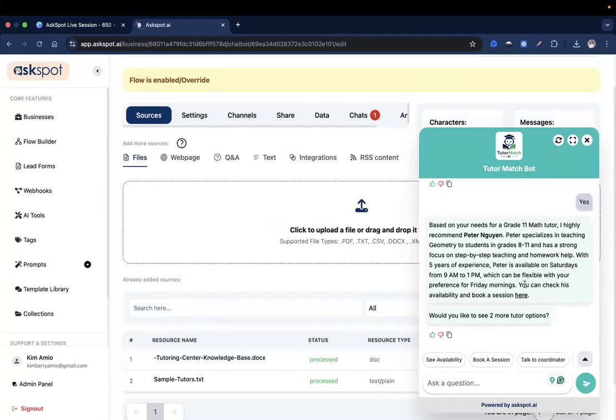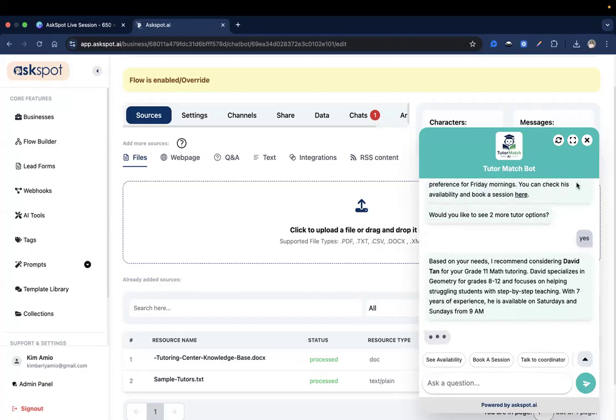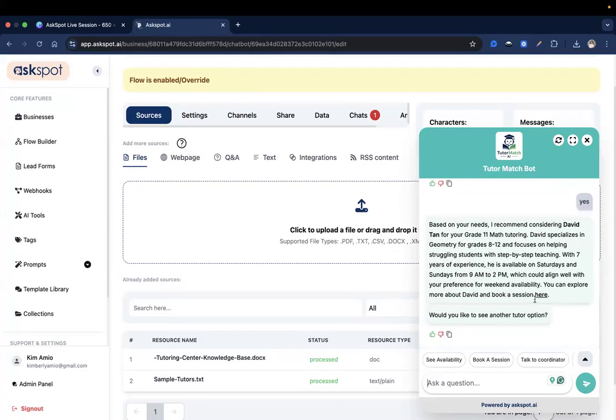And then it also provided us with a CTA, so you can check his availability and book a session here. And then you can also see more options. So let's just say yes. You can even add images if you want. You can add images of the tutors in here. Just make sure to reference it or put the link, and make sure it's public and something the AI can read so that it can show that image too.